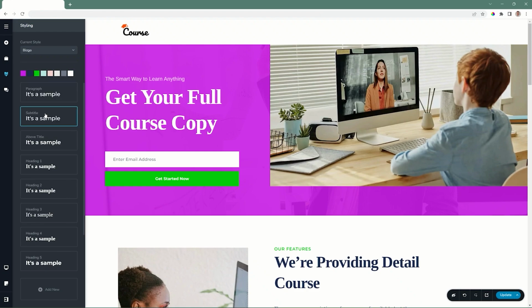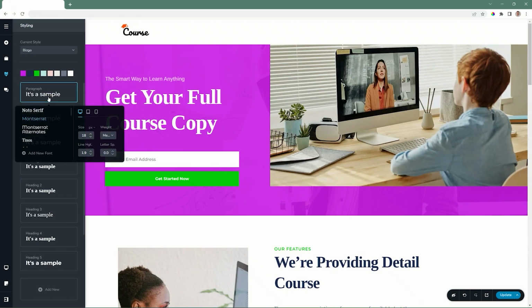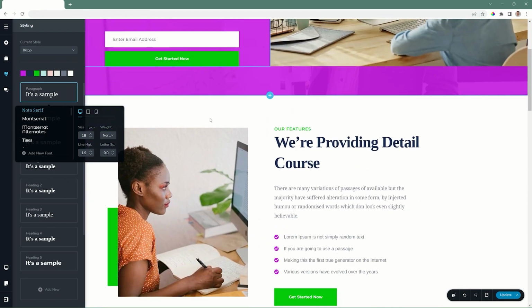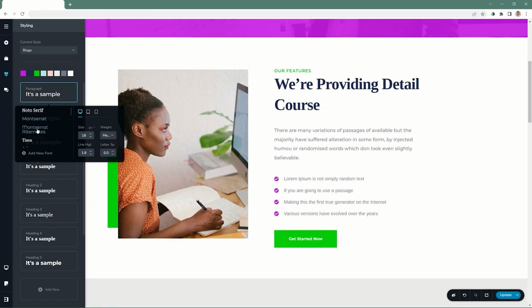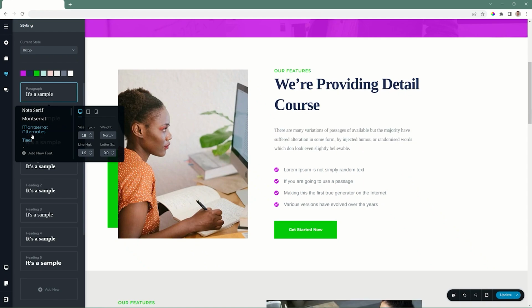Typography is divided into various kinds of presets for heading 1, heading 2, and paragraph, and you'll change them on a one-by-one basis. If I want to go to Noto Serif for my paragraph, this will update everything on my page that is set to paragraphs. Observe this one over here. As I filter through various kinds of fonts, you can see how it updates in real time.